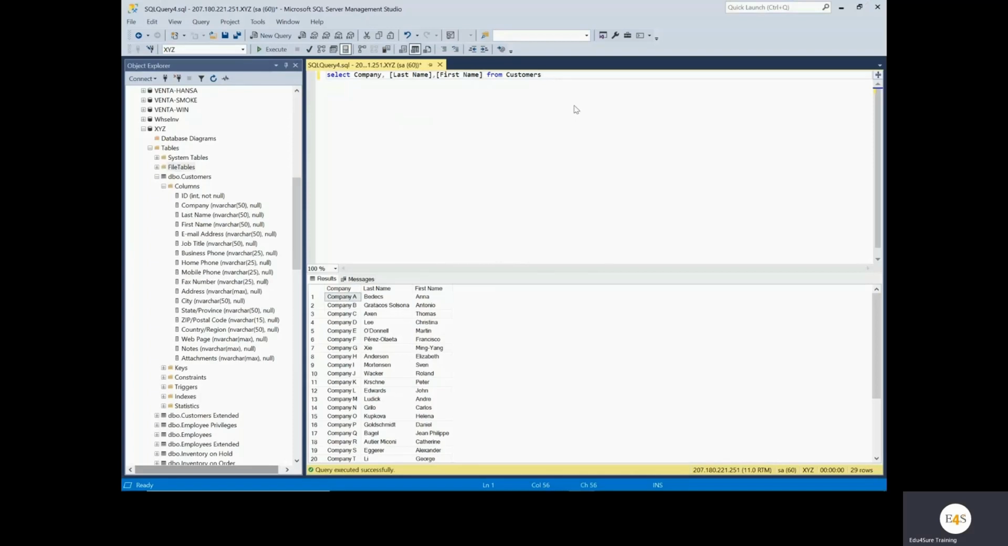Here we can keep a filter also. Suppose I am also taking city from that table. Let me run F5. It gives me city also. But now I want to see data only for one city. Let's say Boston. In that case, we use the where clause.